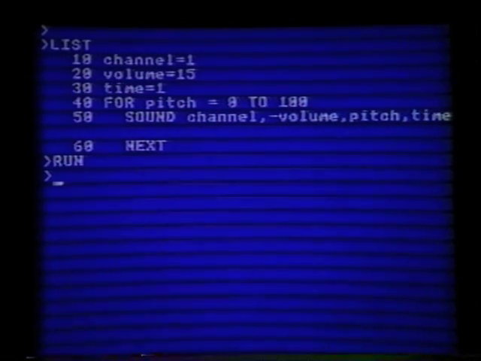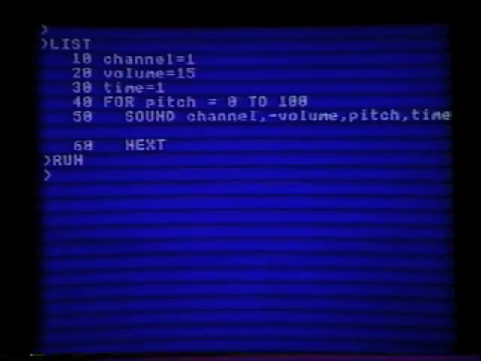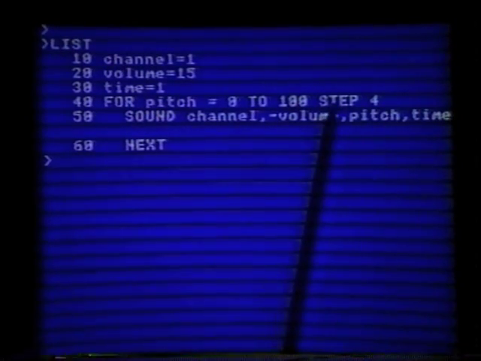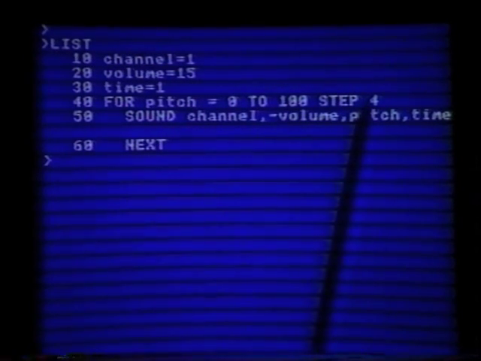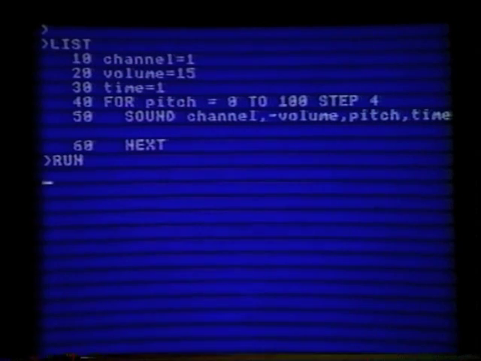And if we wanted the pitch to rise more quickly, we could put a STEP into the FOR statement, playing fewer notes, but with the difference in pitch between them being greater. Here I've used a step of 4, so we'll go up 4 times as rapidly. Let's listen to that. It goes up more quickly, and you can hear the individual notes.